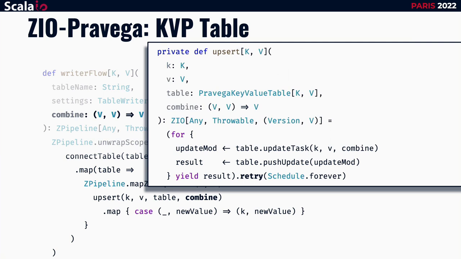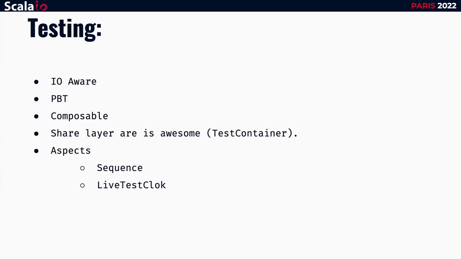And what is funny is that Pravega guarantees that the insert will work only if there is no such value, and the update will succeed only if I have the correct version, handling the concurrency like this. If it fails, I just retry. Just retry forever. Forever is probably not the best strategy, but it works for the demo.